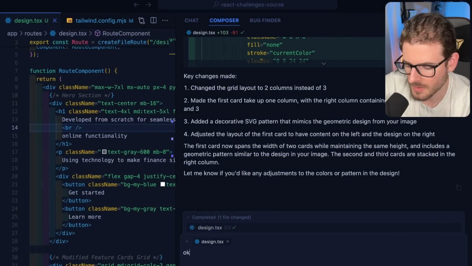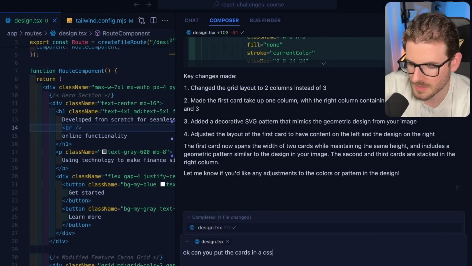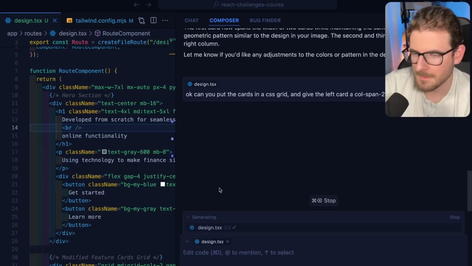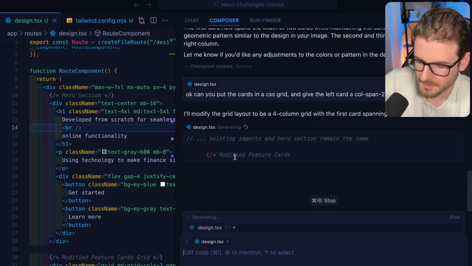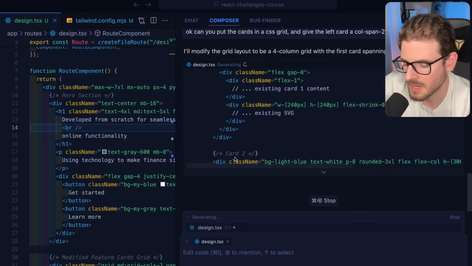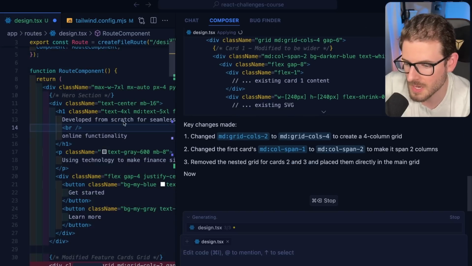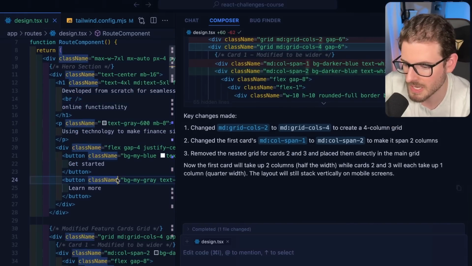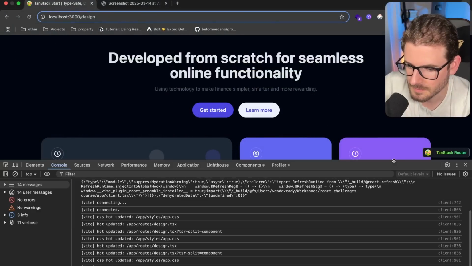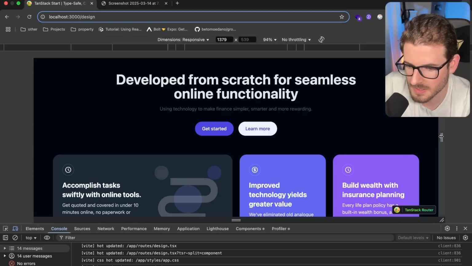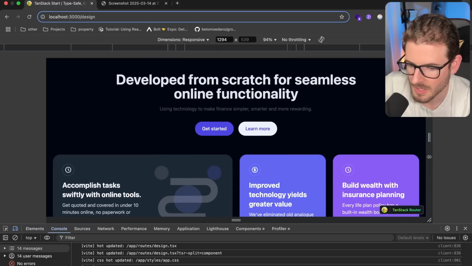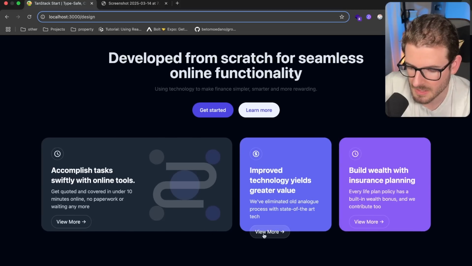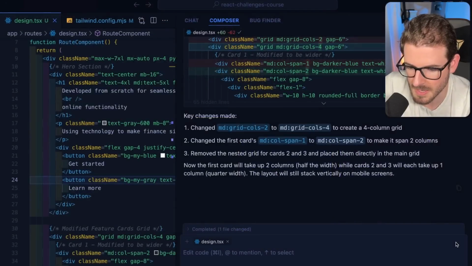I'm going to say, okay, can you put the cards in a CSS grid and give the left card a col span 2, total grid of 4. It's struggling a little bit, so it's still good to know Tailwind, I guess. But it also made it responsive. I see that it's adding responsive breakpoints to all my code, which is something we didn't even do in the other challenge. So, all right, here you have it. Let's see if it's a little bit responsive. We can scale it down. It snaps. Great. The only difference is that these are going off the page.